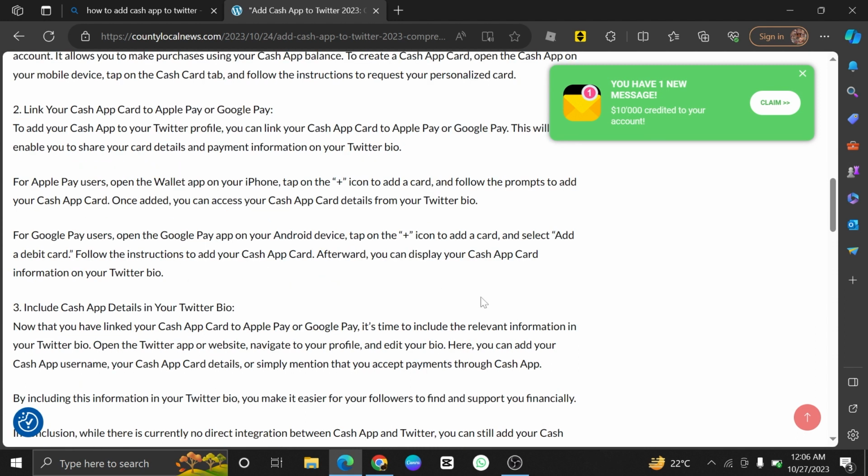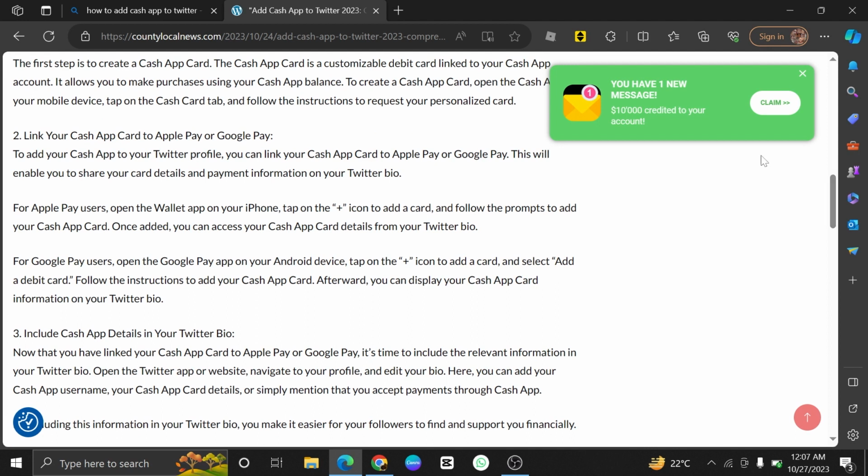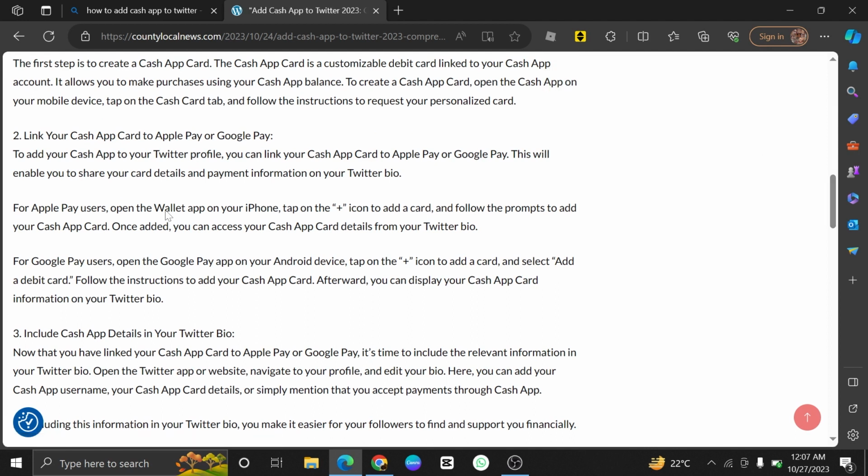Now that you have linked your Cash App card to Apple Pay or Google Pay, it's time to include the relevant information in your Twitter bio. After that, open the Twitter app or website. Navigate to your profile and edit your bio. Here you can add your Cash App username, your Cash App card details, or simply mention that you accept payments through Cash App.